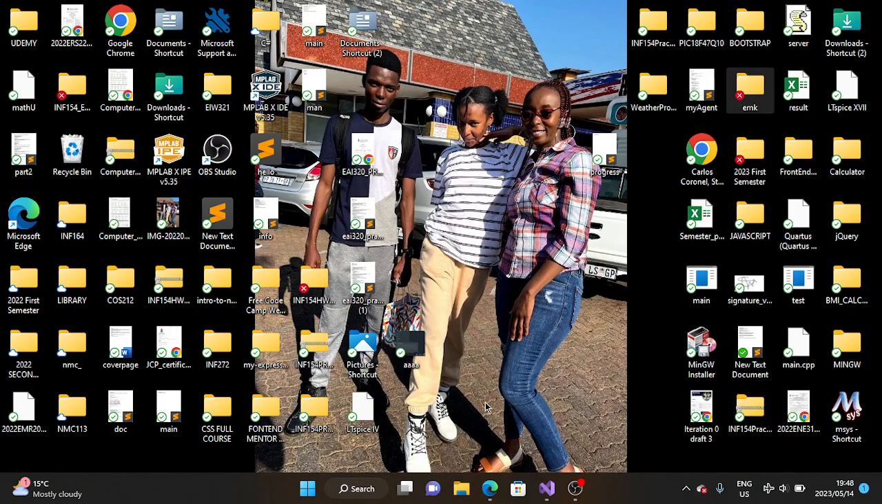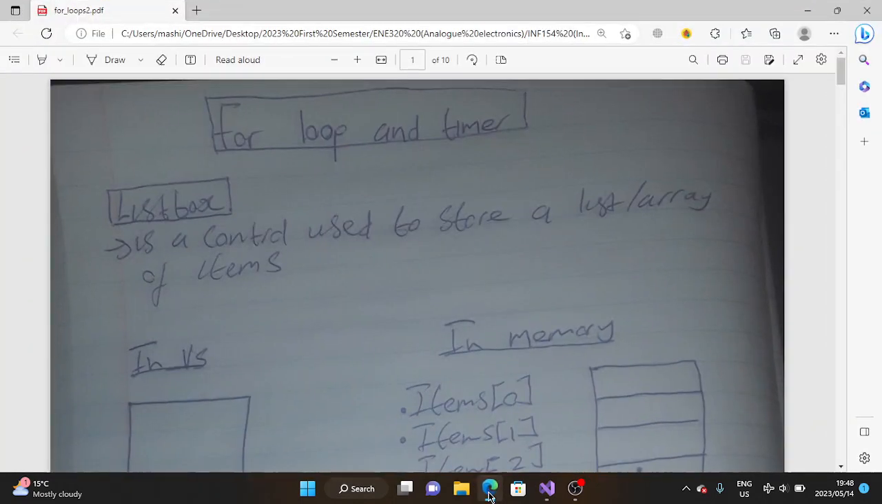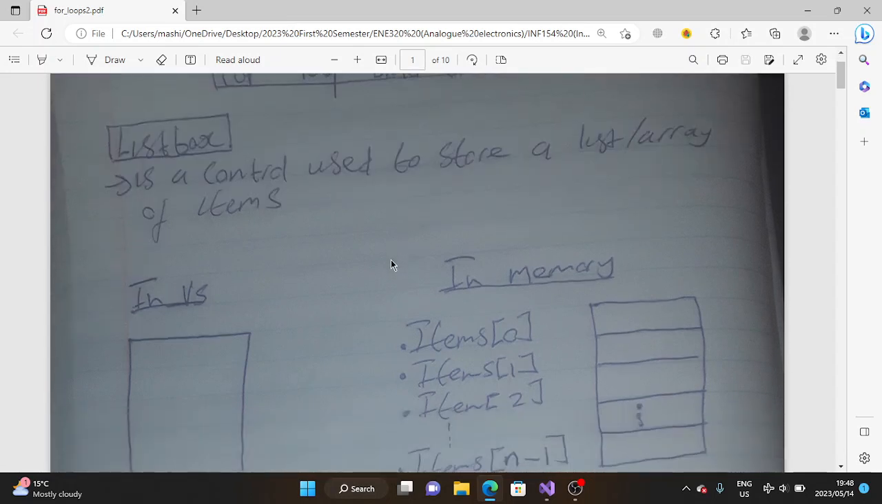Welcome to another session of INF 154. So this session is going to be divided into two parts. In the first part, we are going to focus on the for loop, and in the second part, we are going to focus on the timer. So we are going to start with the list box before the for loop. If you looked at the previous video, you can skip this part of the list box.